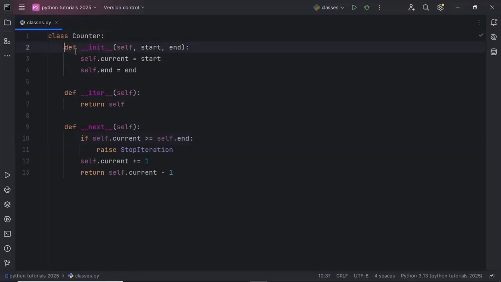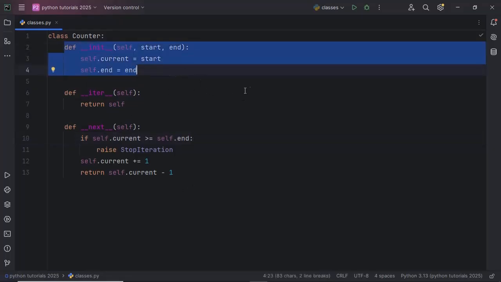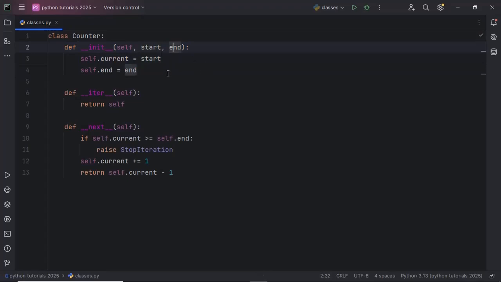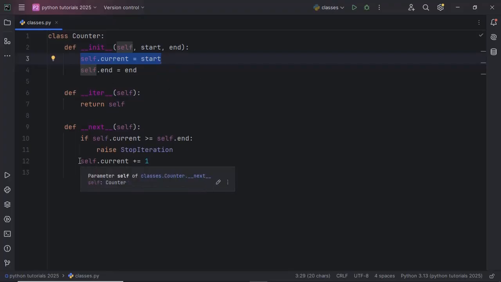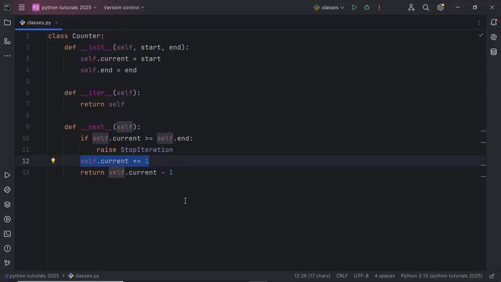You can see we have initialized this variable start and end in here, and then we initialize the current value with the start. And what we are going to do is this current is going to increment. So after incrementing it, it will contain the next value.